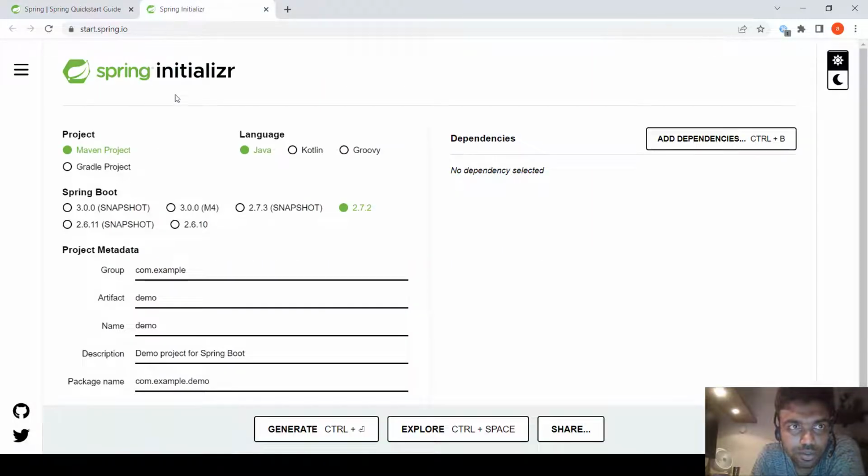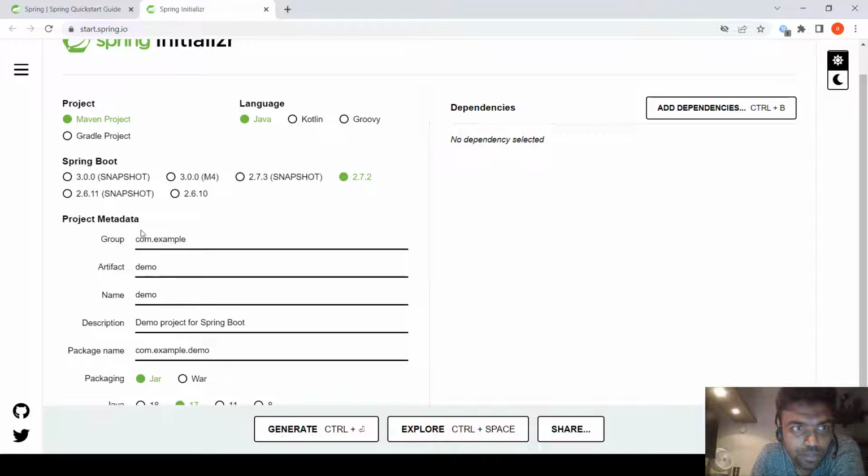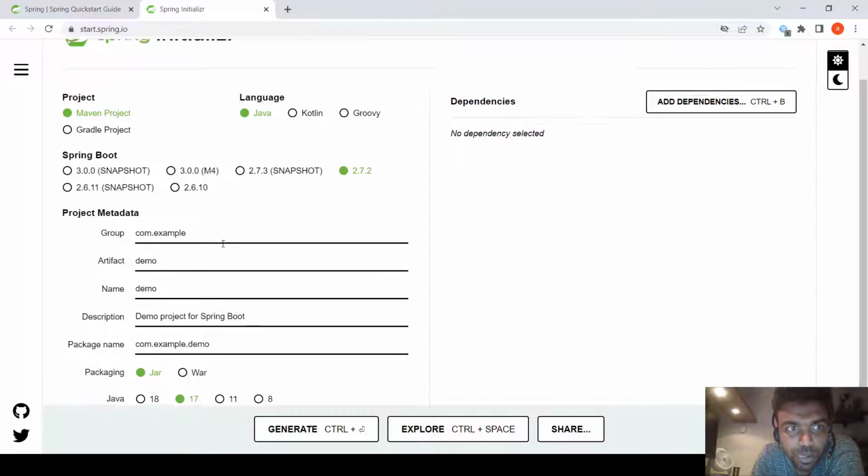If I log into start.spring.io, you see there is an option to create a project, either a Maven or a Gradle project. You can even change the language from Java to Kotlin or Groovy, but I'll stick with Java and I'll stick with a Maven project. And here you can give the versions of Spring Boot. The versions of Spring Boot would be different from the Spring versions, and you can use the latest one or any stable one. So let it be 2.7.2, which we choose for Spring Boot.